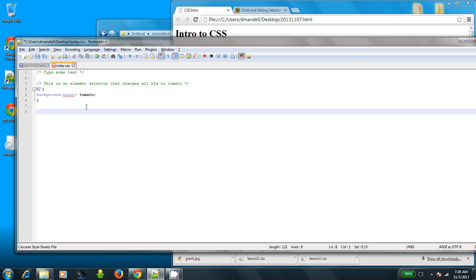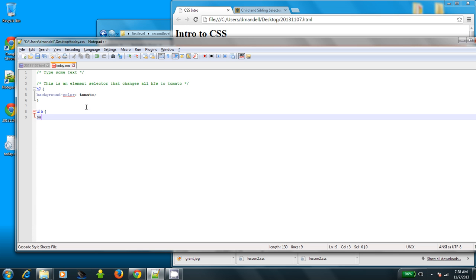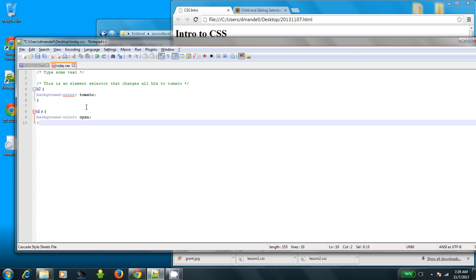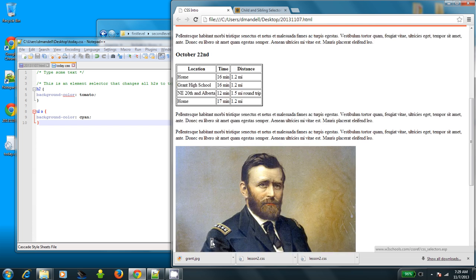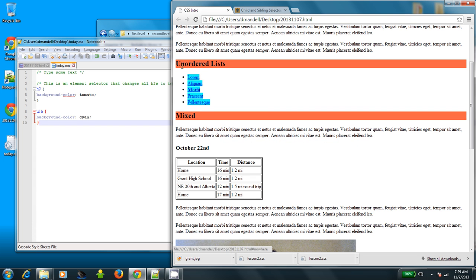So I'm going to say UL space A, background color cyan. And that'll do it. I'll save it and come back, and you'll see these guys here all got background color, but this link here and this link here did not. That's because these guys are all descendants of the unordered list. All right?